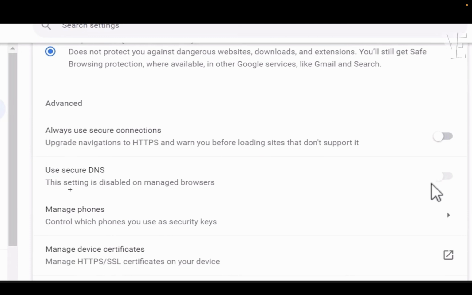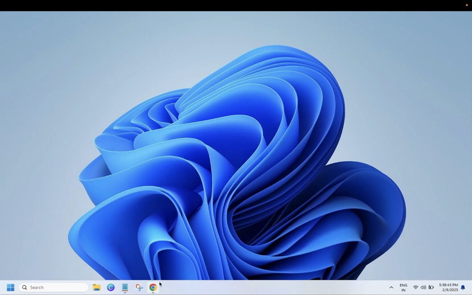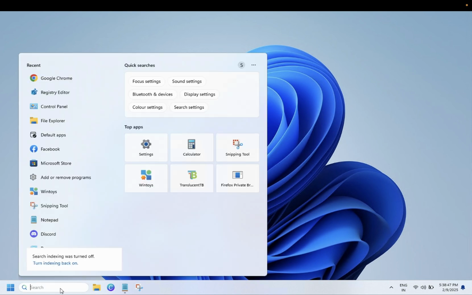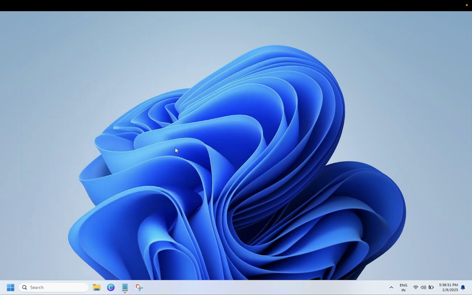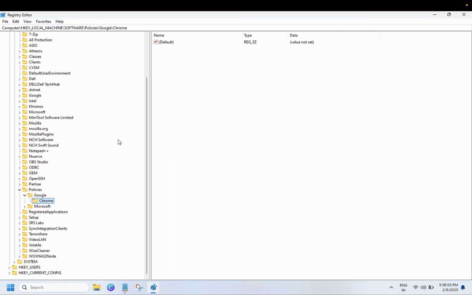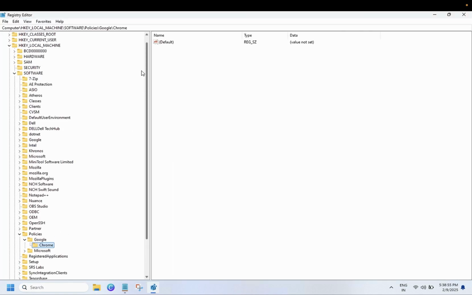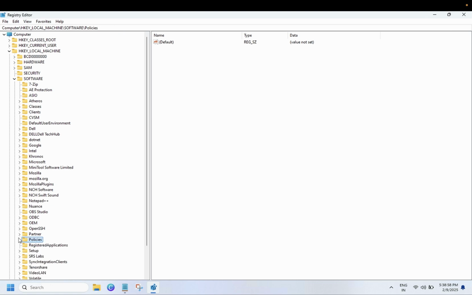So in order to resolve this issue, we need to open the registry editor. So close Google Chrome and simply open the registry editor and run it as admin. And basically we need to go to this location. Let me close it one by one.